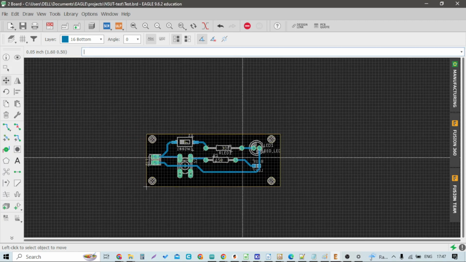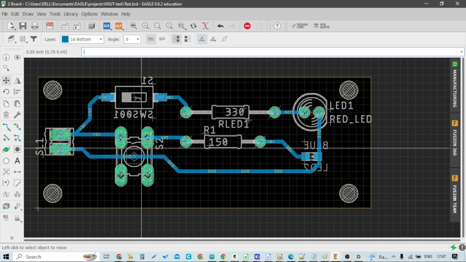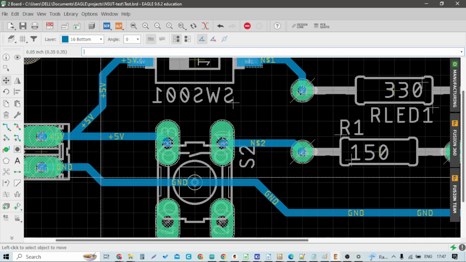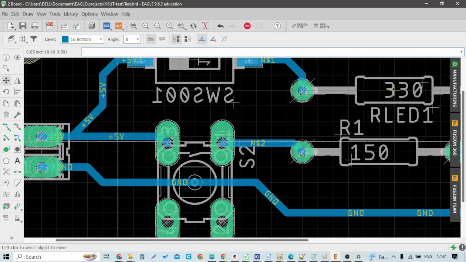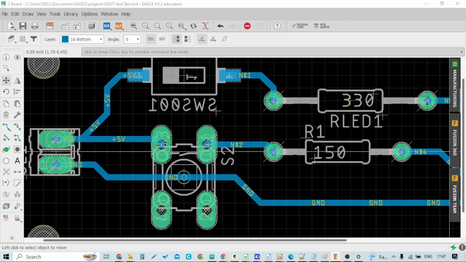Now let's say I want to use a jumper on this board. A jumper basically helps us to move from the bottom layer to the top layer and then back to the bottom layer. Let me give you an example of how a jumper would actually look. Let me just show you.